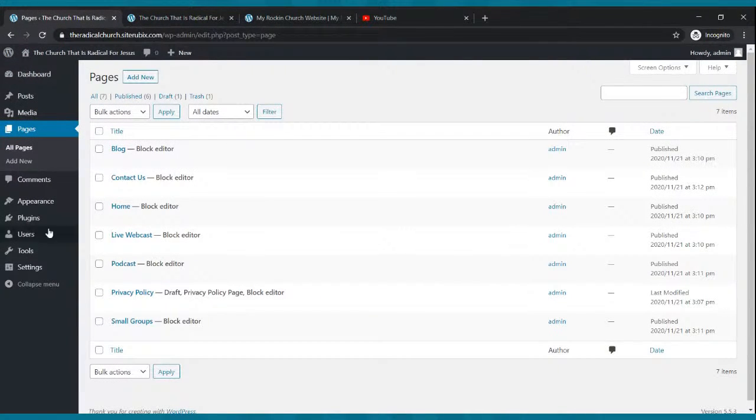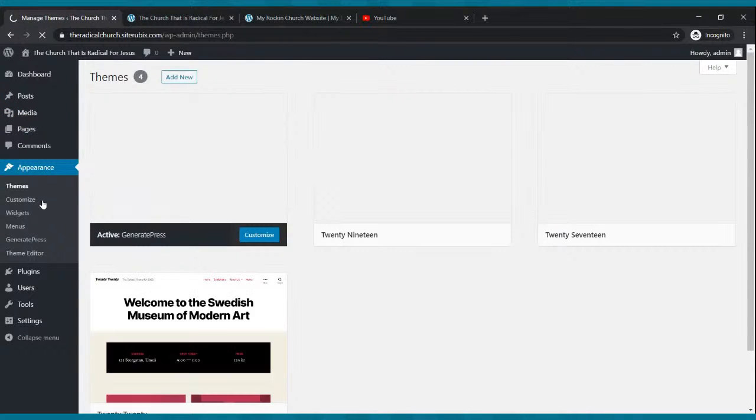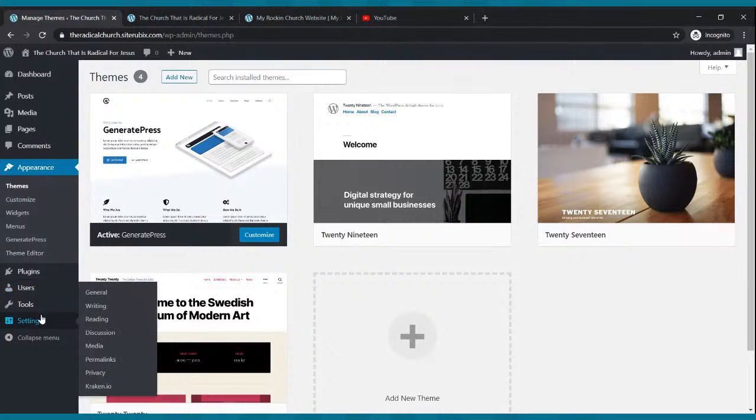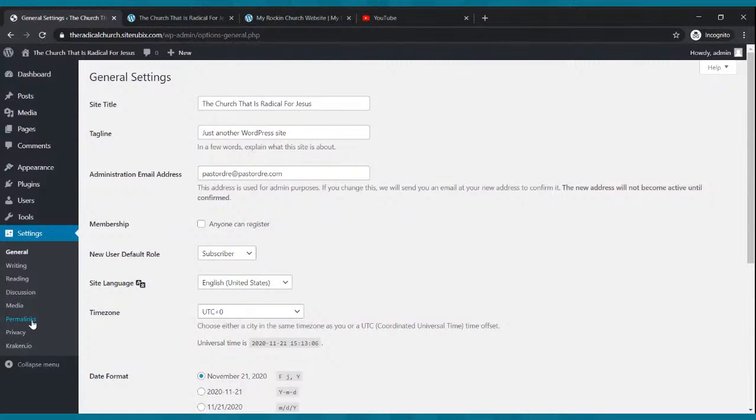What you want to do, go back to your dashboard. And I want you to go where it says appearance. Okay. I'm sorry, not appearance. You go to settings. Go to settings right here, right there. And then you want to click reading right there.